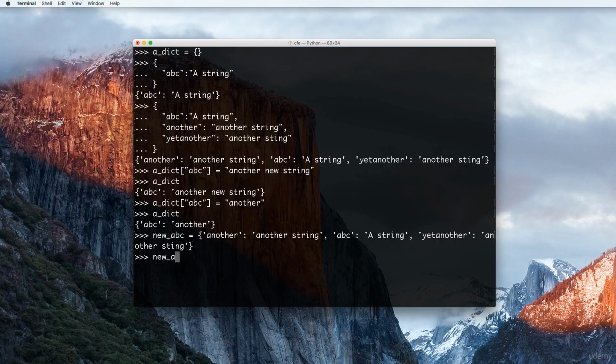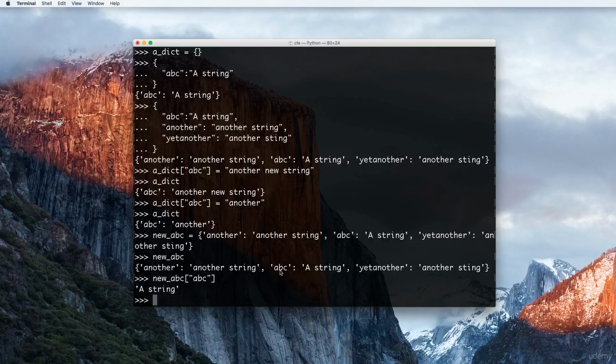And I'll print out new ABC by just typing it, and we see this dictionary. So now what if I wanted to get the value of ABC? It's really simple. I'll say new_ABC, and now using those brackets, ABC, I now can actually reference this directly.